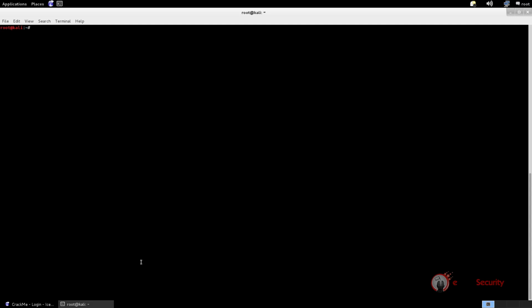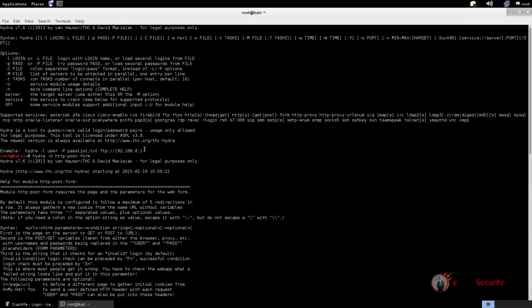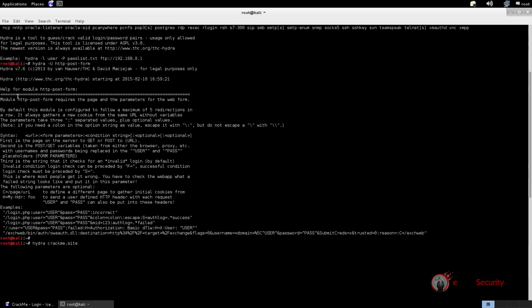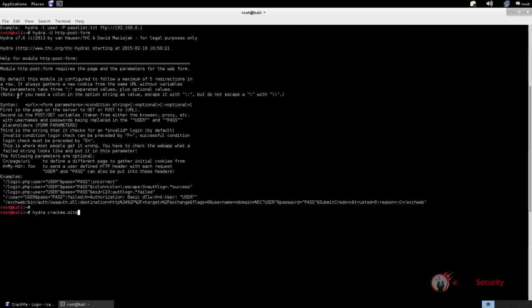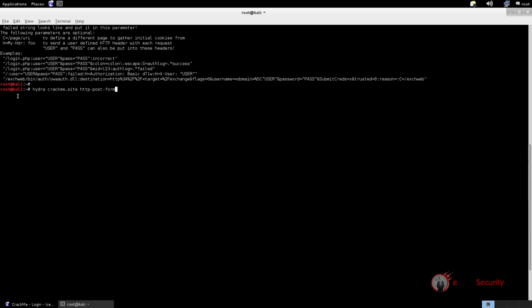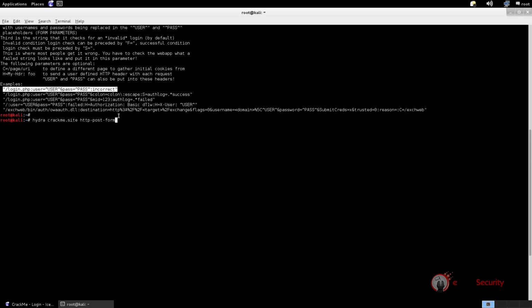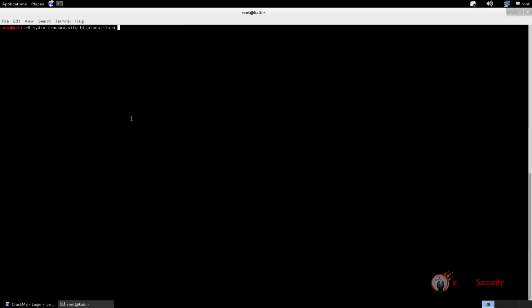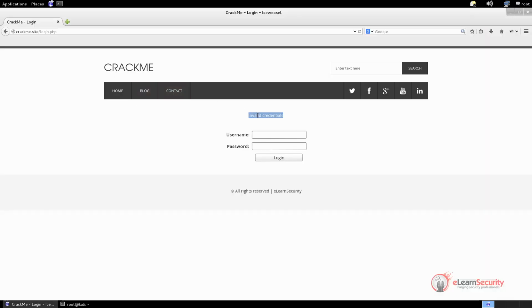First, let's write Hydra, followed by the target website, which is crackme.site. This is the parameter server we saw before in the help output. Let's continue by setting the service to use, which, as we already know, is http-post-form. Now we have to set the options for the service module as seen in the example before. So let's start with the quotes, and then add the resource path of the login form, which in our case is login.php, as we can see in the web application.